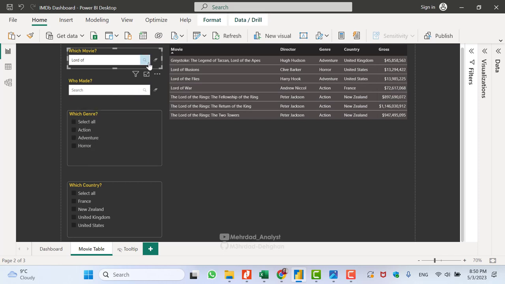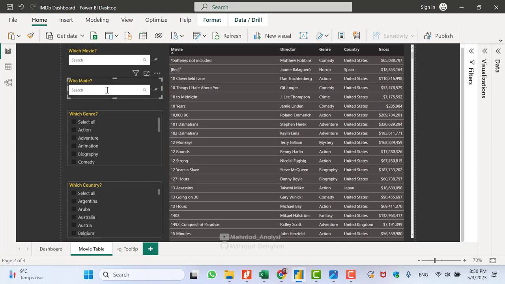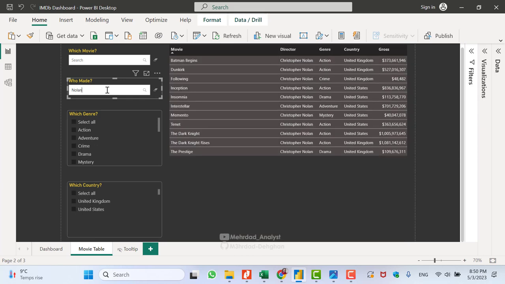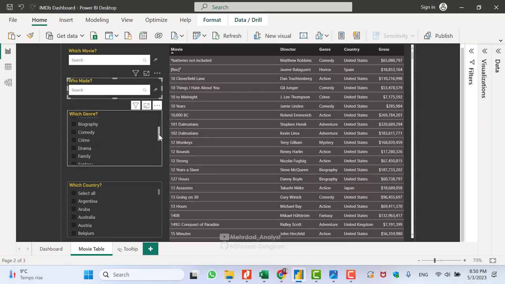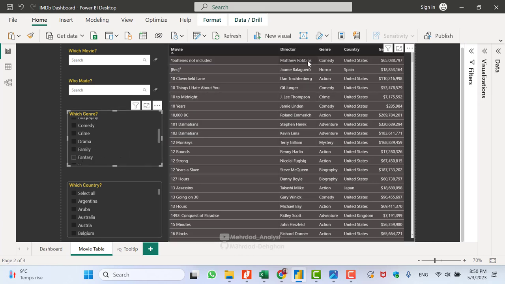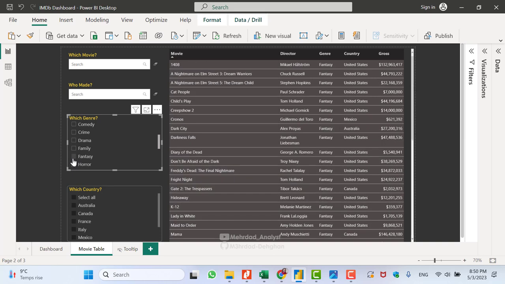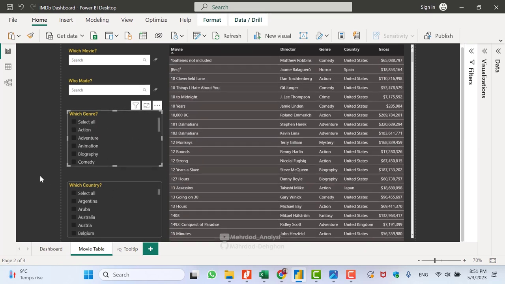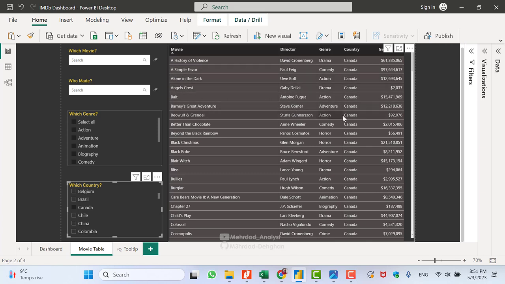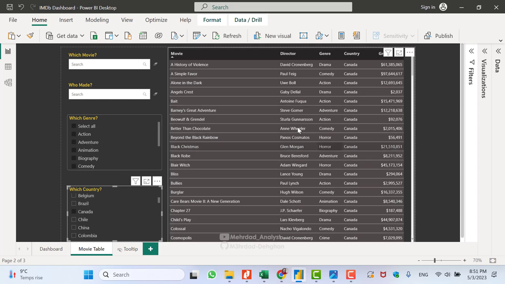And we can even search by the director. For example, Nolan. You can see all the movies with the director Nolan. If you are interested in a genre, for example, you want to see fantasy movies, I just unselect all of them and search for fantasy. You can see all fantasy movies. Or I come back to the first, and about the country, for example, I just want to see the movies made in Canada. You can see these movies are made in Canada, and you can search all of them just for Canada. It is just an overview, and we can go into detail about the data.